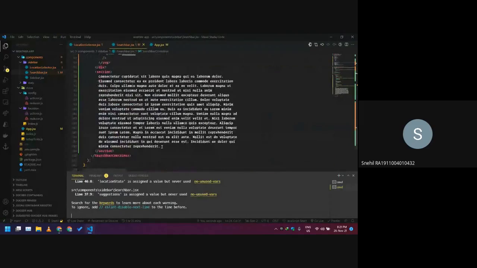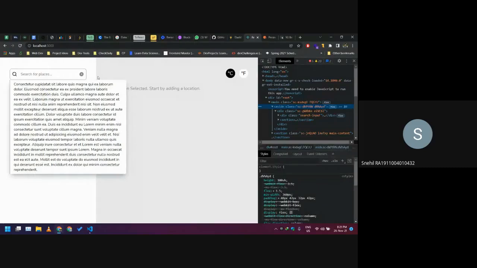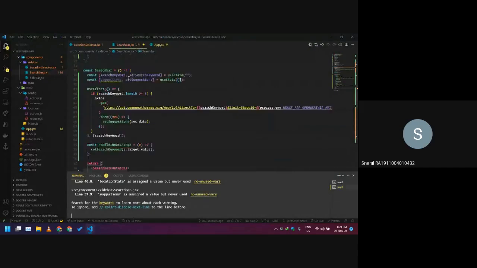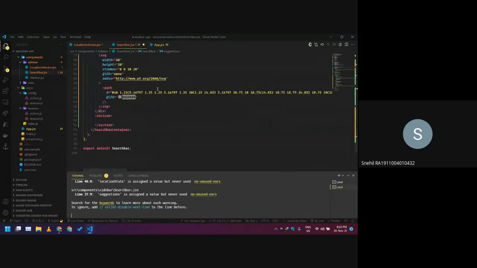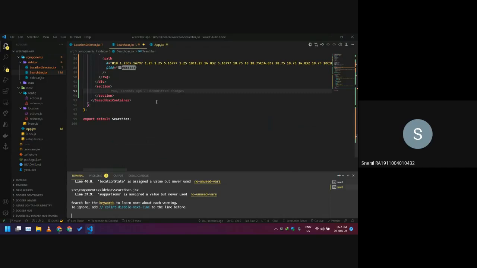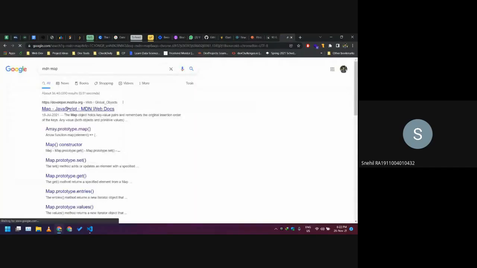So inside this section we can show a list of all the results that are coming from the API, which is being stored in the suggestions over here. The way we show an array in terms of HTML format is by using an array function that is called map. If you look at the MDN docs for map, not this map, this one.